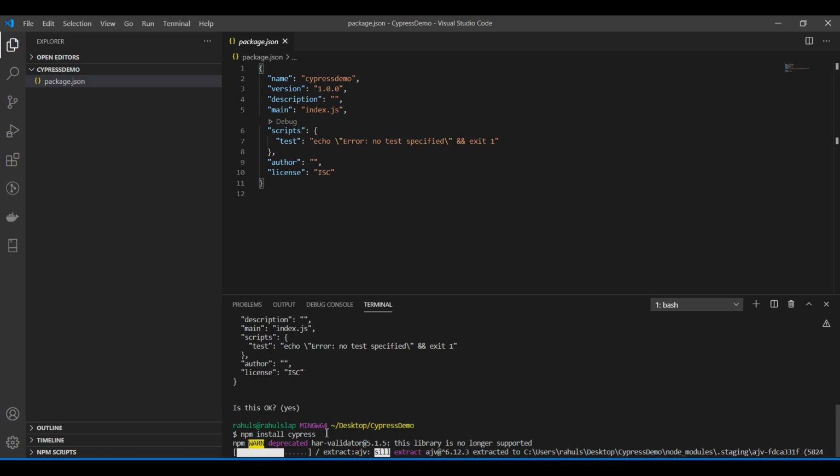If you want to install a particular version, you have to specify it, like npm install cypress at the rate, you have to give the version number, and that version should exist. You cannot just pass a random number. That version should exist. Okay, since it is installing, I'm just going to pause the video, and once it is done, I'll resume it again.